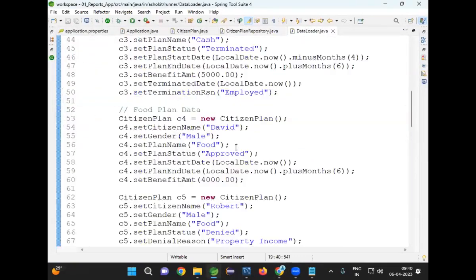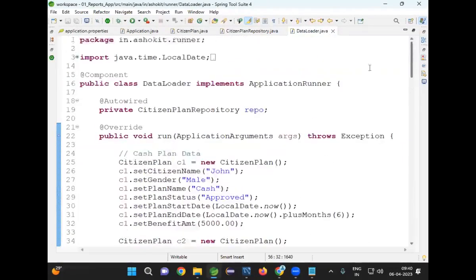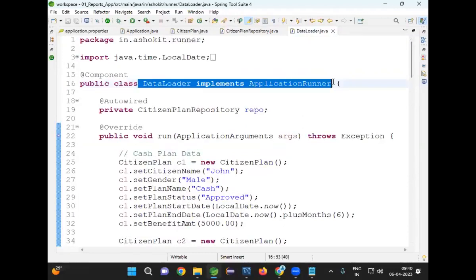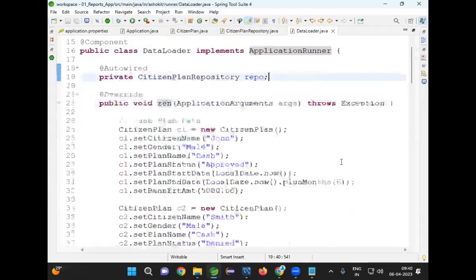Then I created one class called DataLoader.java. DataLoader is a runner. What is the meaning of a runner? A runner will execute only once when the application is started.